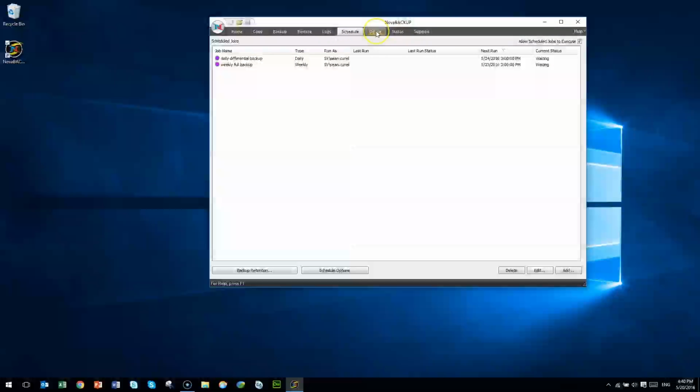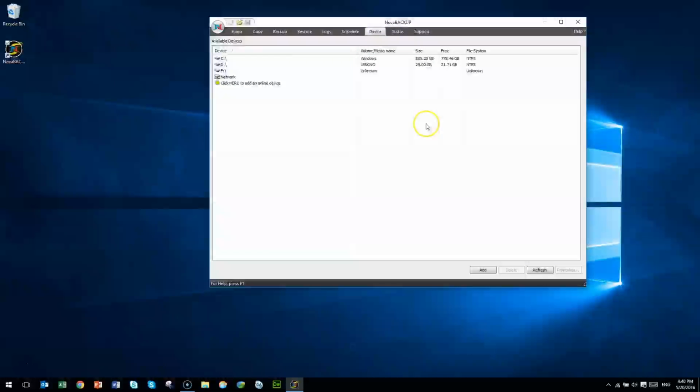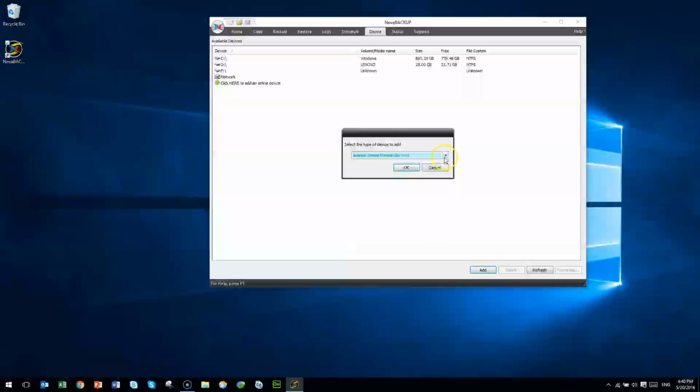And one more thing, let's go into the device tab now. Now under the device tab, there's some things here that we should go over. We do have the ability to configure our Amazon Simple Storage Service here, so that's AWS, if you want to back up to Amazon's cloud storage services. We do also, this is where you would need to configure a network attached storage, a NAS device. So you'd click there and you'd say OK.